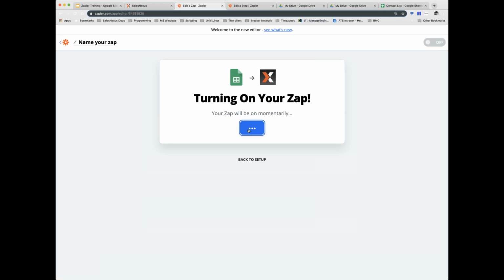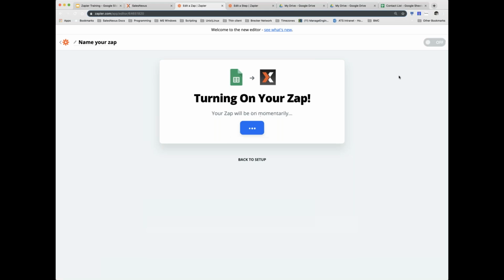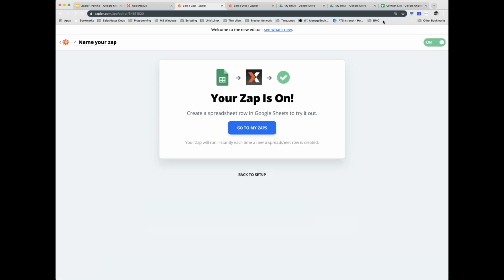So now my Zap's ready, right? So I can hit turn on Zap. And you'll notice up here in this corner, it was off, and now it's on. And it's really simple to turn them on or off. I mean, you just basically click it, it's off, click it, and then it'll be on. So there it is, my Zap is ready.